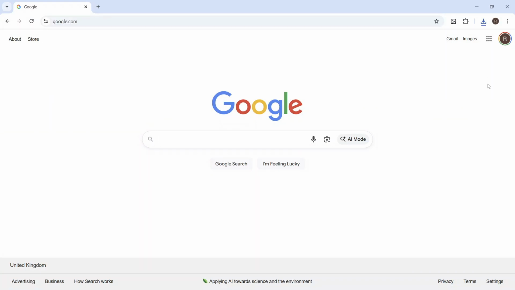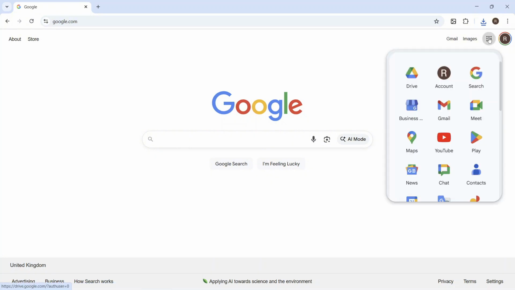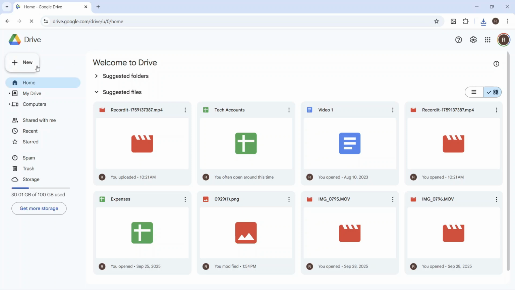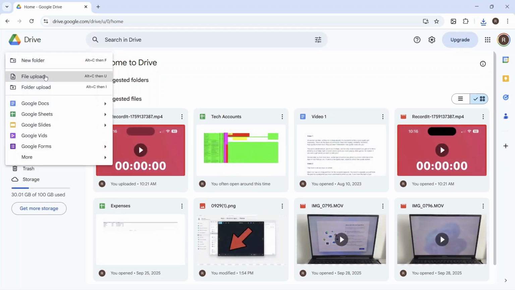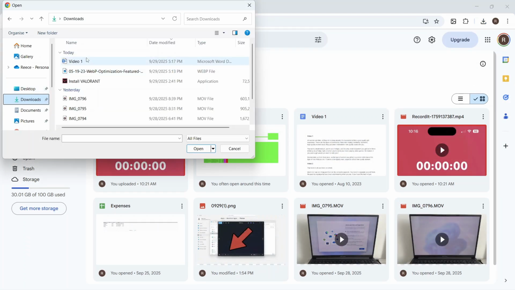Make sure you're signed into your Google account in the top right hand side and then click on this square icon. You can then click on Drive. In the top left, click on New, select File Upload, and then just go and select the Word document that you want to convert. So mine's this one here.